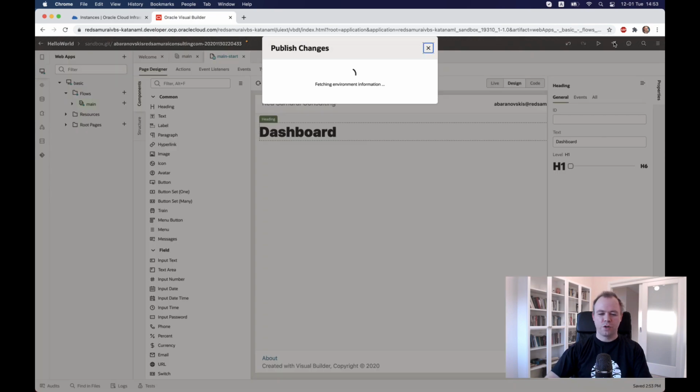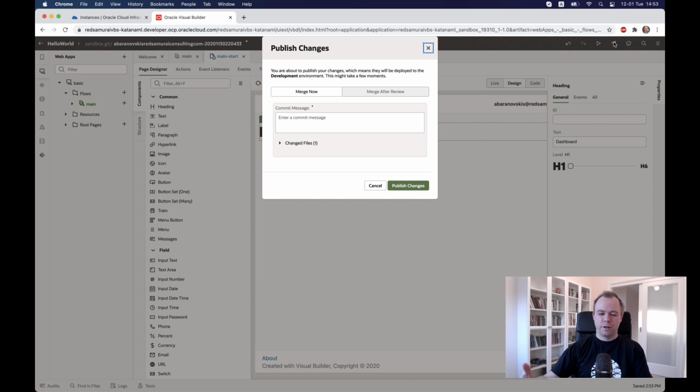Let's publish our changes. And what I like here, comparing to previous versions of Visual Builder, previously application deployment and staging was handled through Visual Builder UI environment, and it was kind of like a black box. Now you get all the source code externally in the Git repository, which runs through Studio environment, and you publish code there.